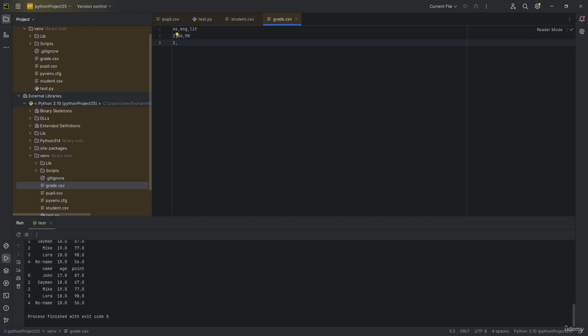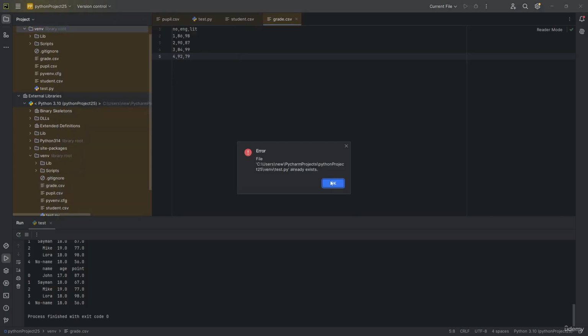For 2, he got 90 and also 87. For 3, he got 84. I'm going to put in 99. Number 4, I'm going to put in 92 and also 79. That is basically it. Now, what we're going to do is we're going to merge both of these data. So first off, let's create a Python file. As that already is available, test 1.